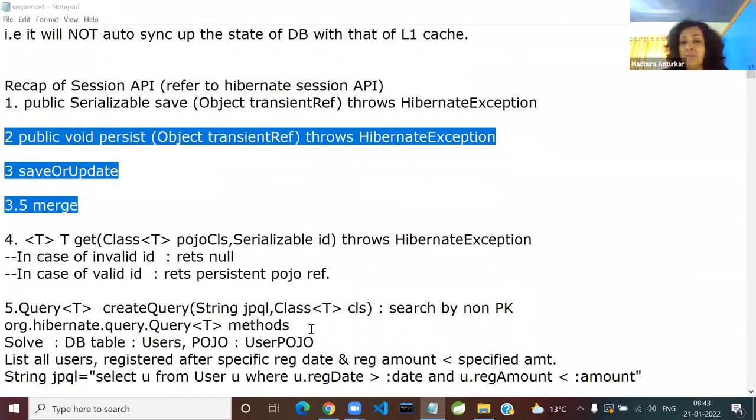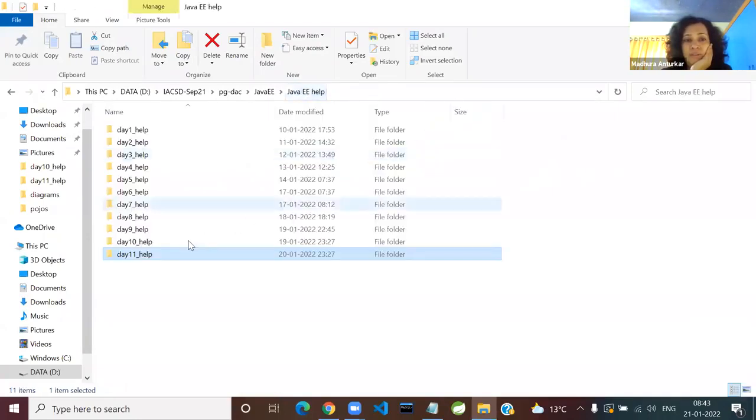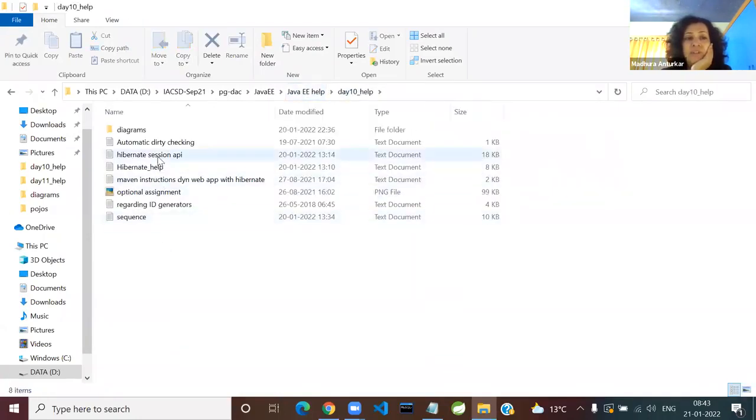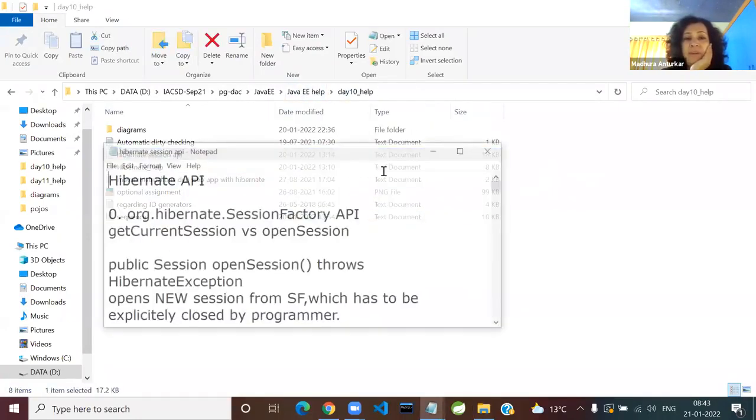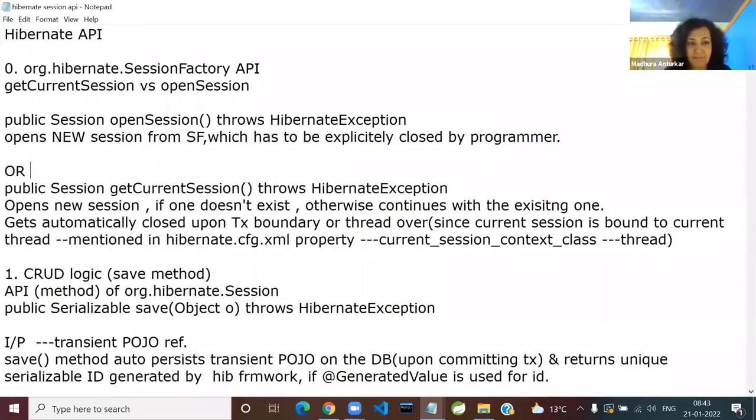Answer is there are 3 more. So that is what we are discussing first, and then we will continue further. All this I have explained completely in your yesterday's help itself. So please open Hibernate Session API and look for save.